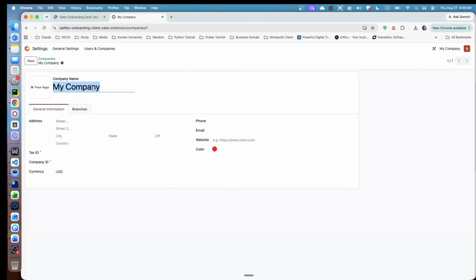Okay, so for example, I will give you a company name, then you can set up a logo here. Obviously you can fill in the address, phone, and email. Here you can select the country. When you select the country, Odoo will automatically map the currency, but it's not mandatory that you need to go with that currency.